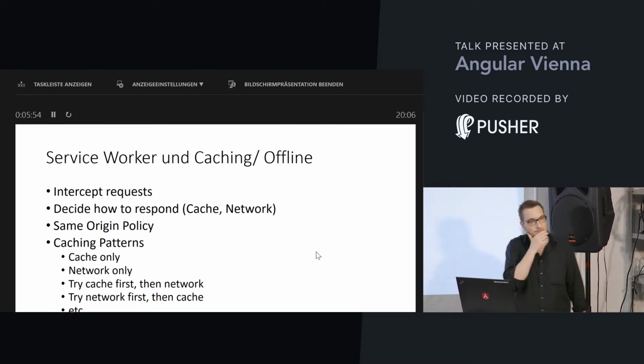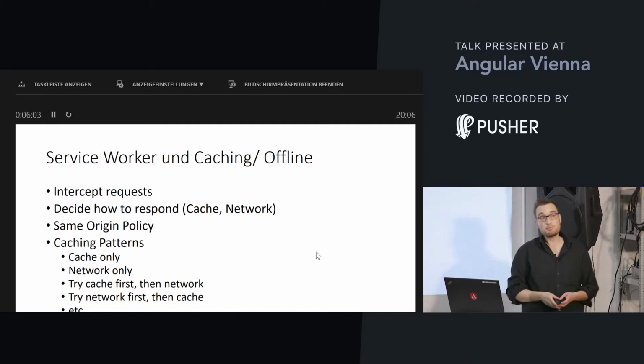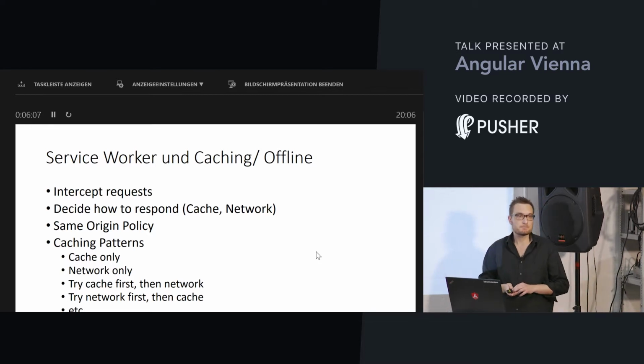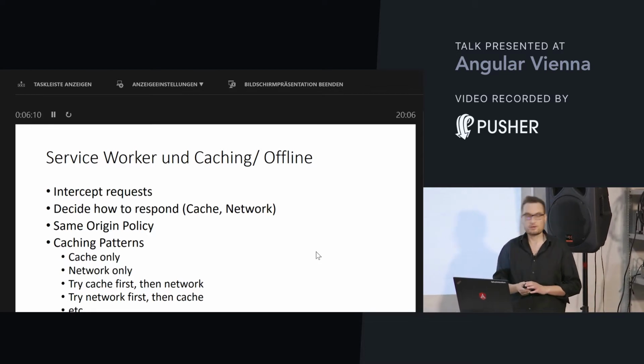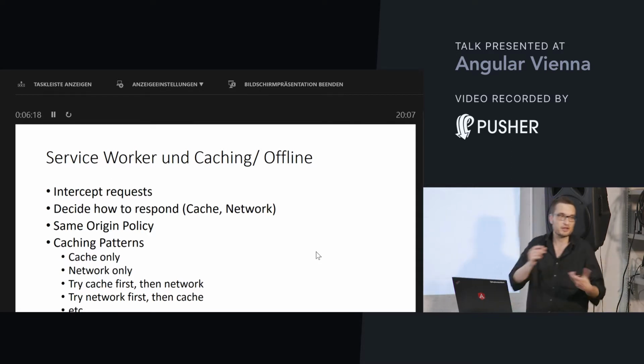More general question, is it a good idea to actually return from the cache, then contact the network, and then update the cache? That can be a good idea, and it could be another caching pattern, yeah. You can also try to do race conditions and take the result that is the faster one. And anyway, when it comes back from the network, you can cache it.